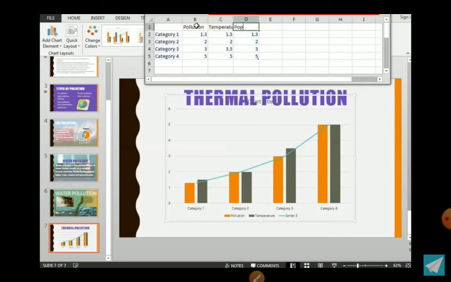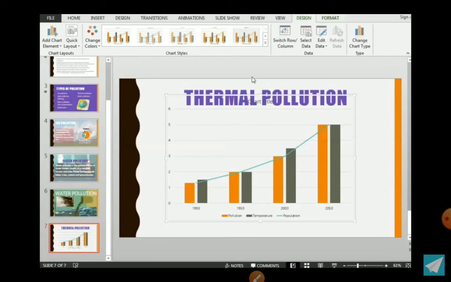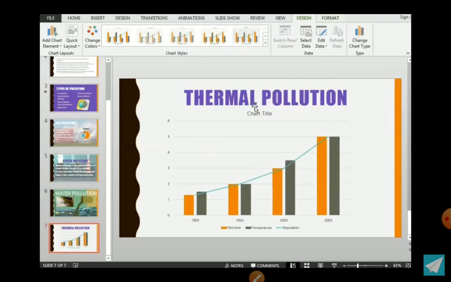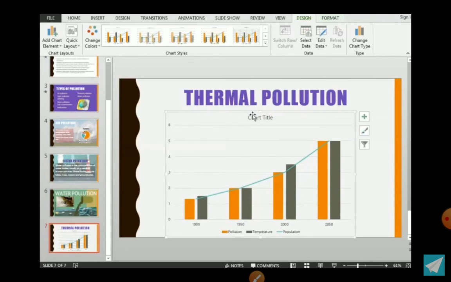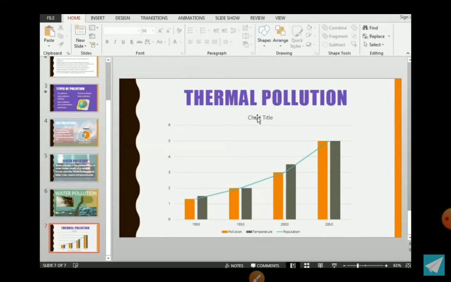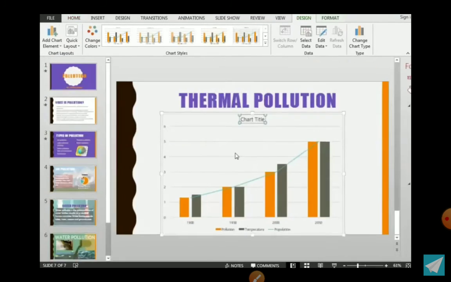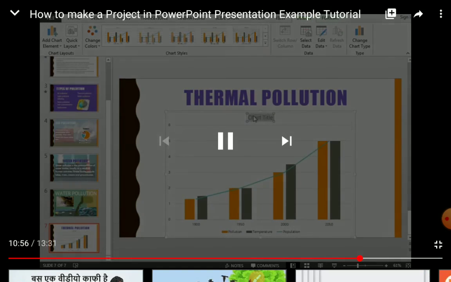temperature, and the pollutants. Category 1 changed now. Okay, that is the years. Okay, these are the years. Now you can see the change in the graph also. As we change the Excel sheet, the change appears in the chart also. So that is about the thermal pollution.